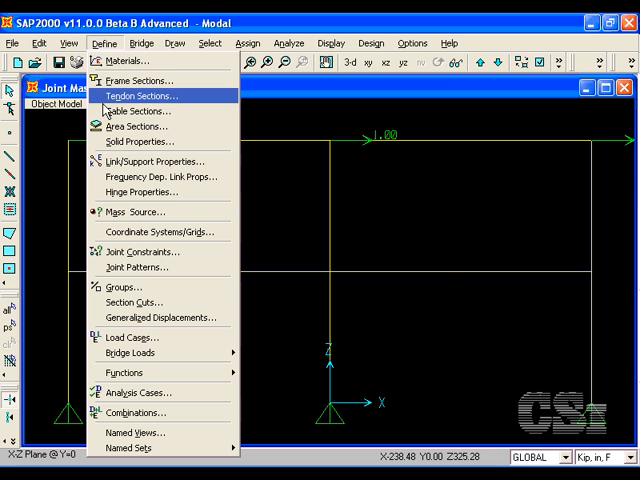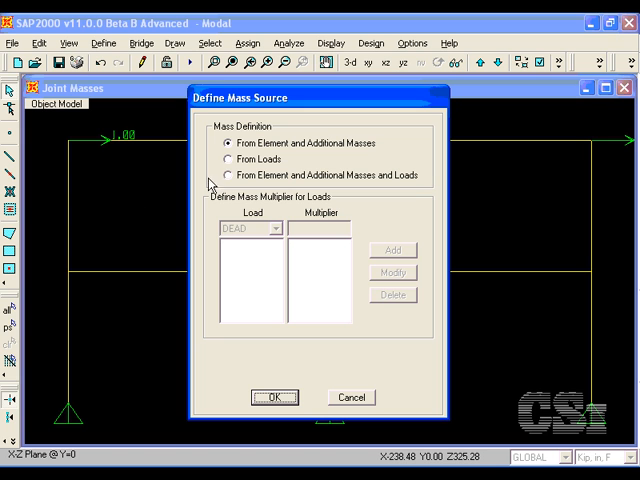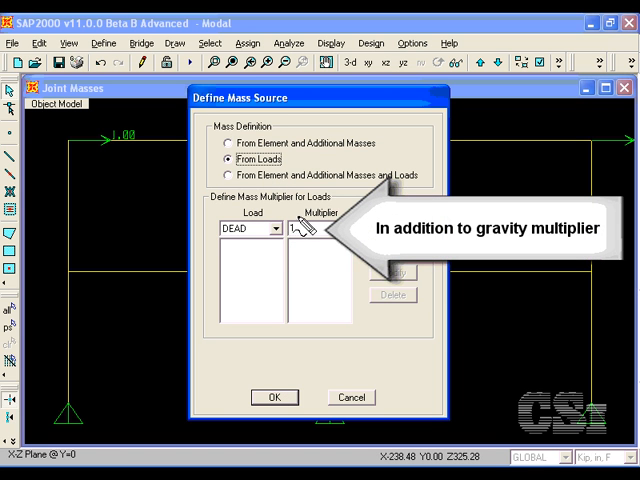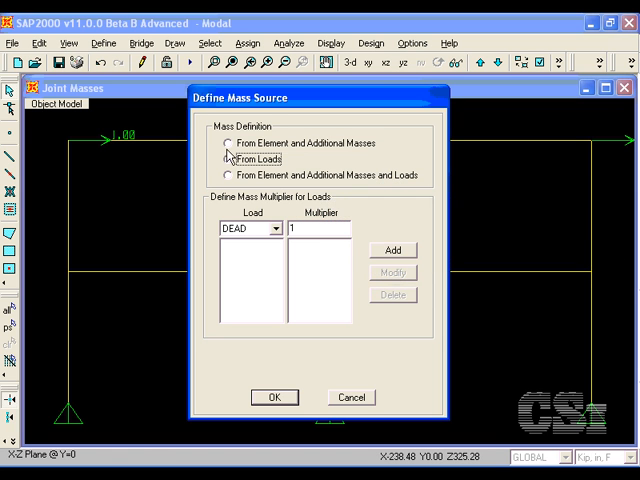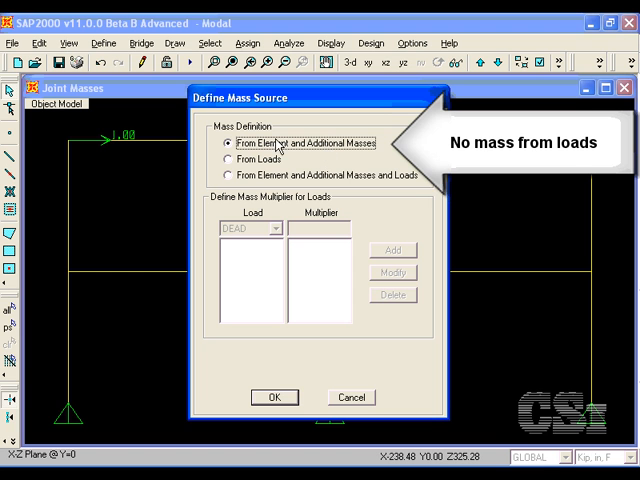The Define Mass Source command specifies where the program should find the mass: from the elements and assigned masses, or from loads, or from both. If loads are selected, the user may apply a modifier. Note that the loads will have already been divided by the appropriate gravity factor. This example will use the element and added masses. We will not use the loads.